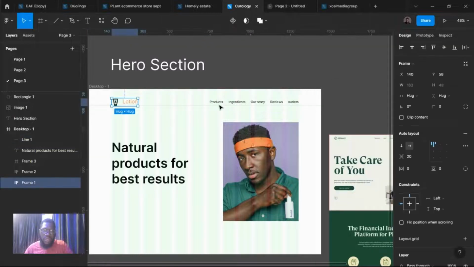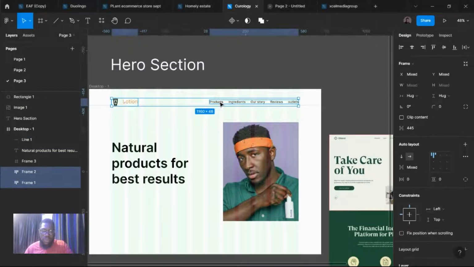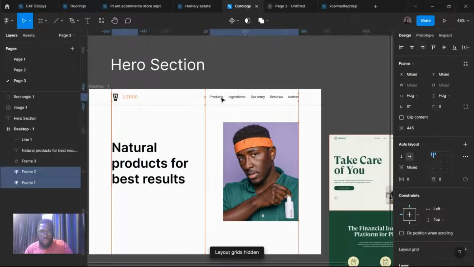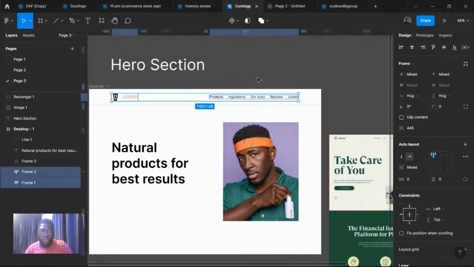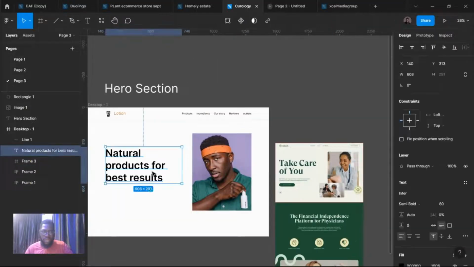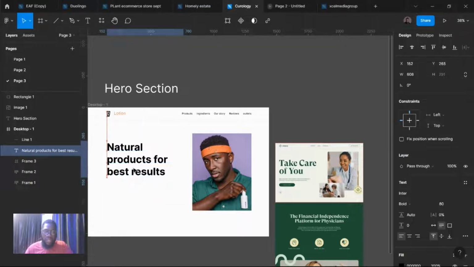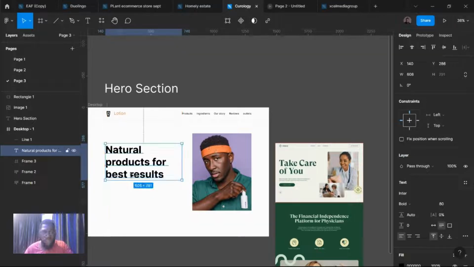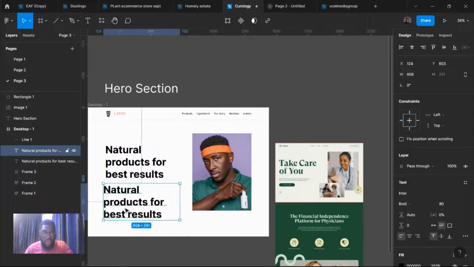Then I will select this one and select this one and group them. Control G to group them, and I'll just put it like this. So see, we are making progress, and next thing we want to do is perhaps maybe increase this to bold. Yes. Then next thing we want to do is duplicate.